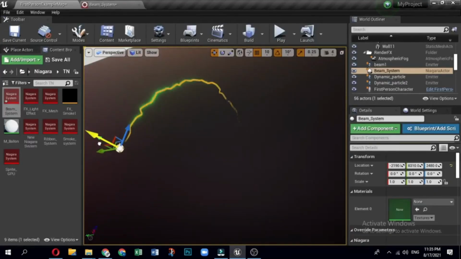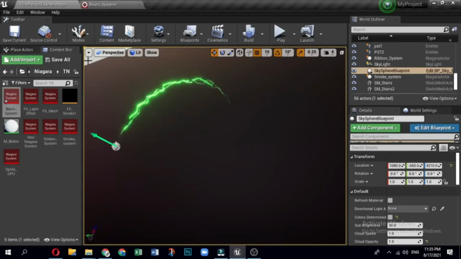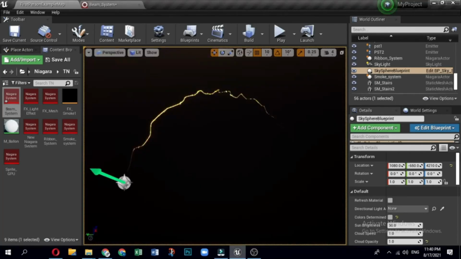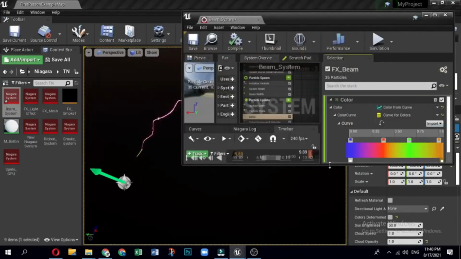Congratulations! You have created a beam effect that simulates lightning. You can use beams for all kinds of visual effects, lasers, weapon rays, Tesla coils and so on. You can experiment with colors here.